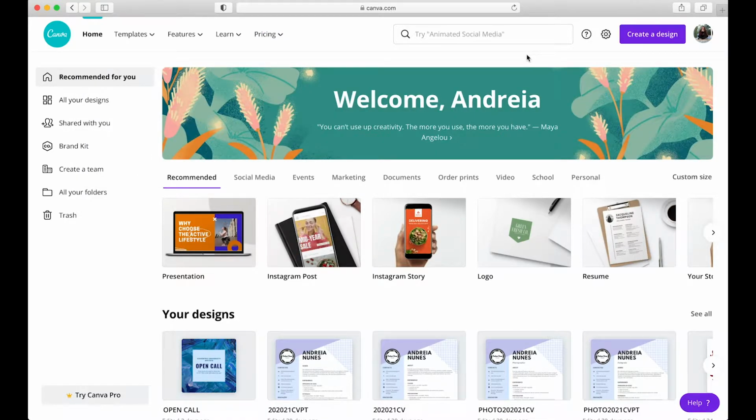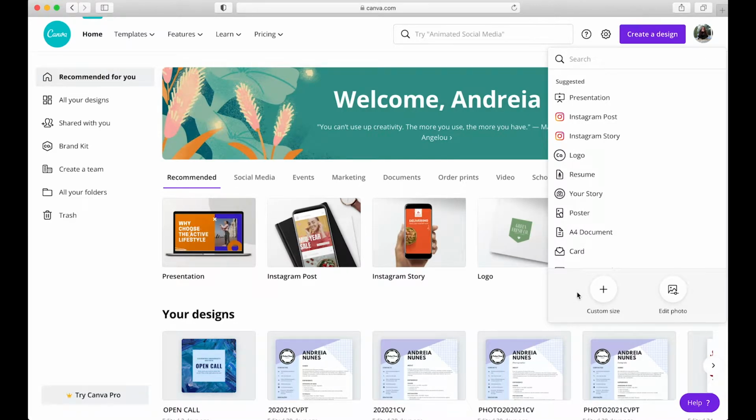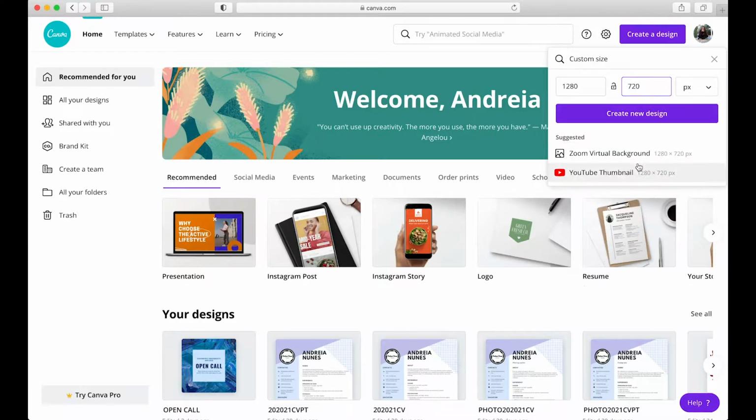Once you familiarize yourself with the homepage, what you're going to do is hit create a design. As you can see from the list, there's loads of things you can do. You can choose your own, but to show you the features of Canva that you can use to make your designs, I'm going to hit custom size. And I'm going to go with the classic 1280 by 720, which is the size of a YouTube thumbnail. So we're going to hit create new design.